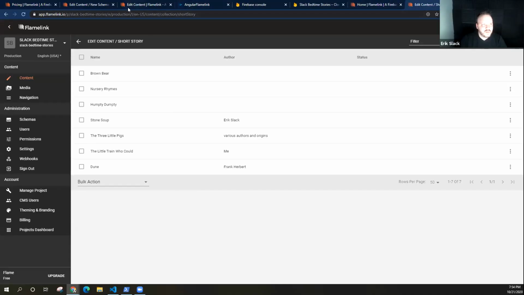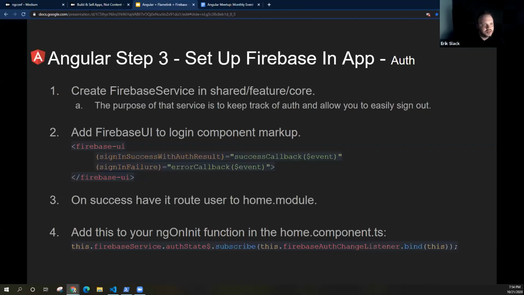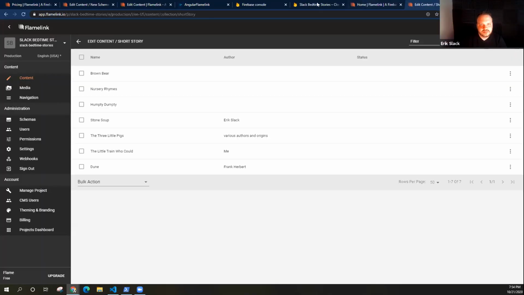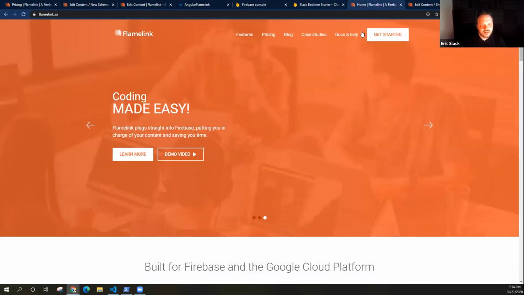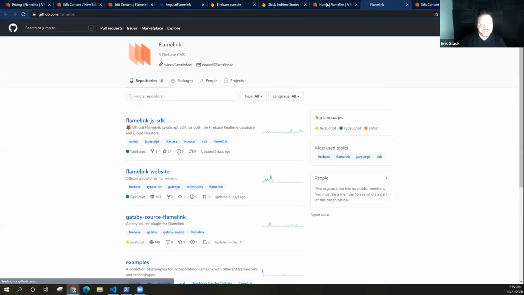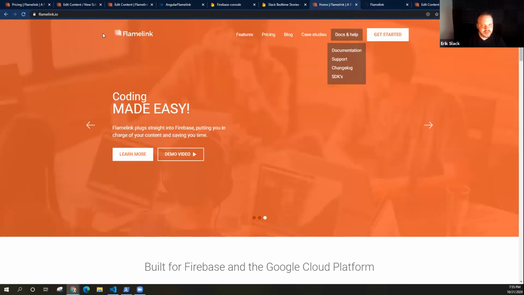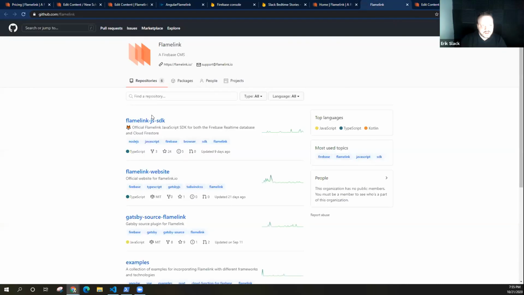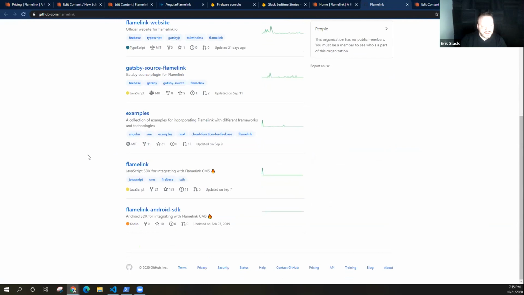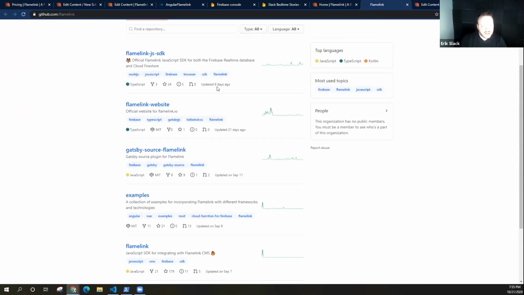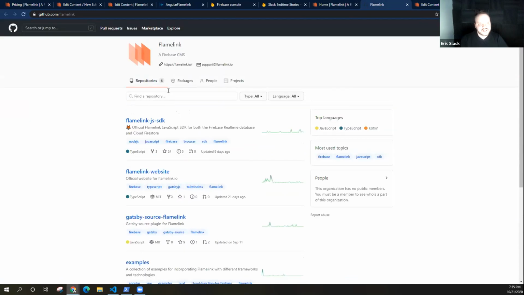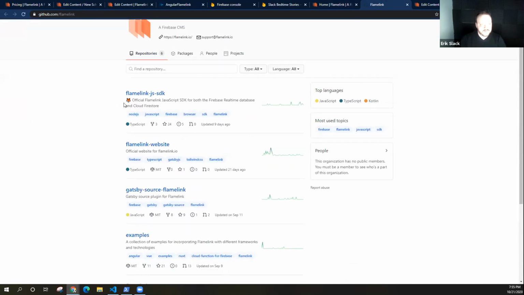I think I have one open somewhere around here. Docs and help, here we go. SDKs. So it's right there at their website. By the way, their website is flamelink.io. And they have a bunch of SDKs. And I saw somewhere that they had an Angular one, but they must not show it here yet because it's not super advanced right now. So I recommend this one.